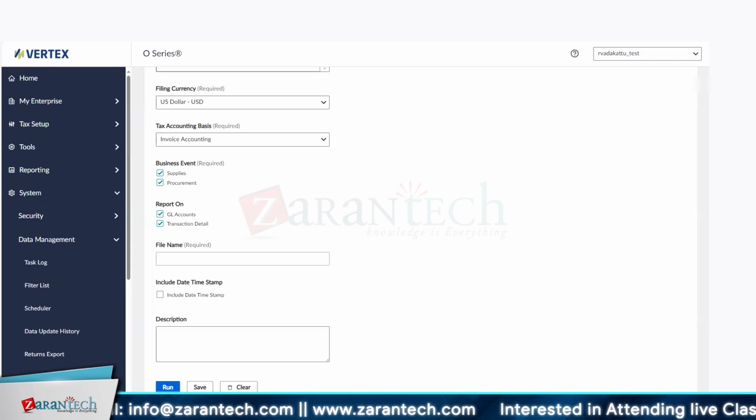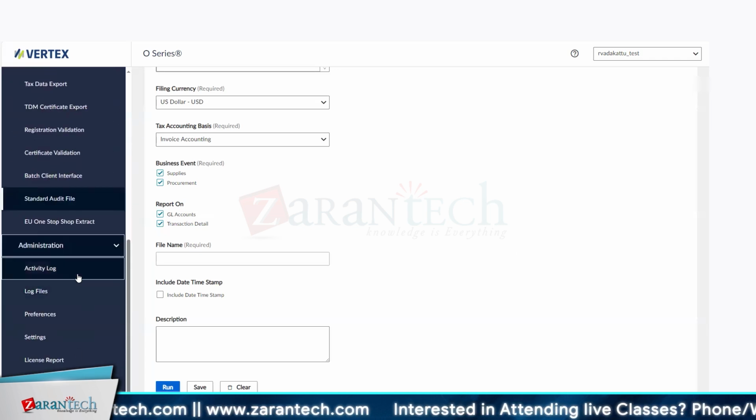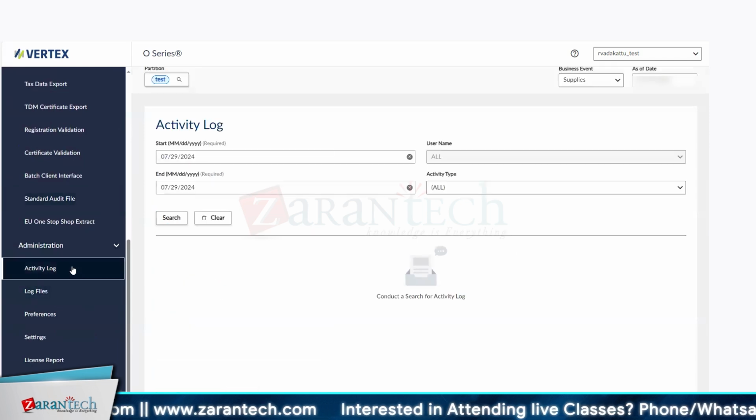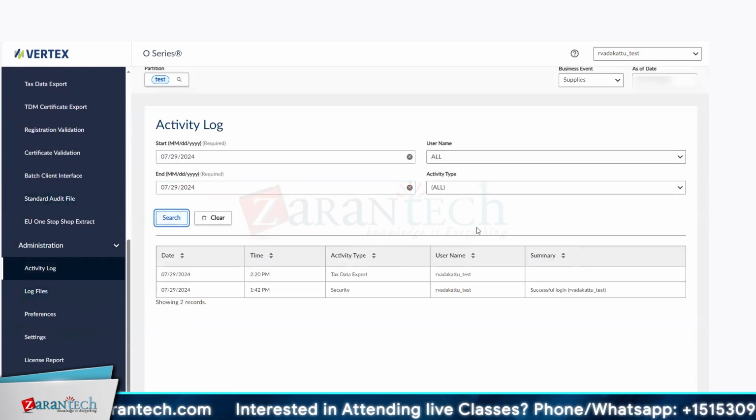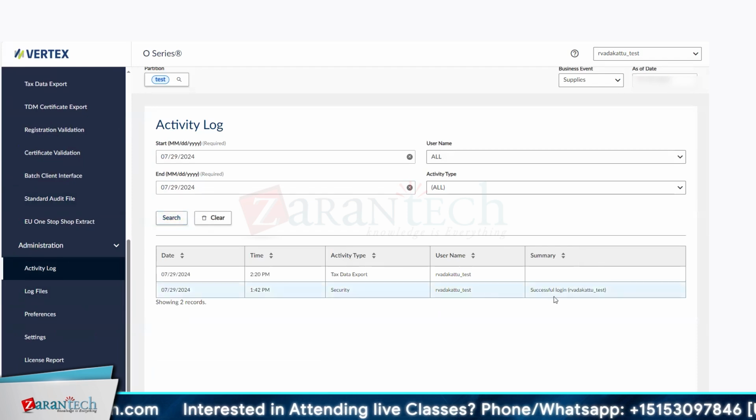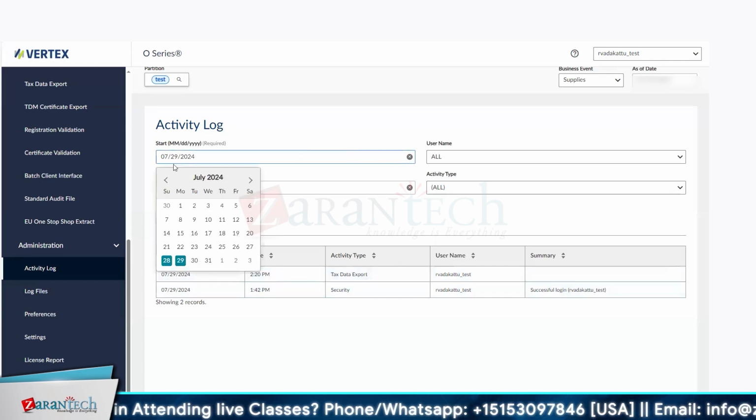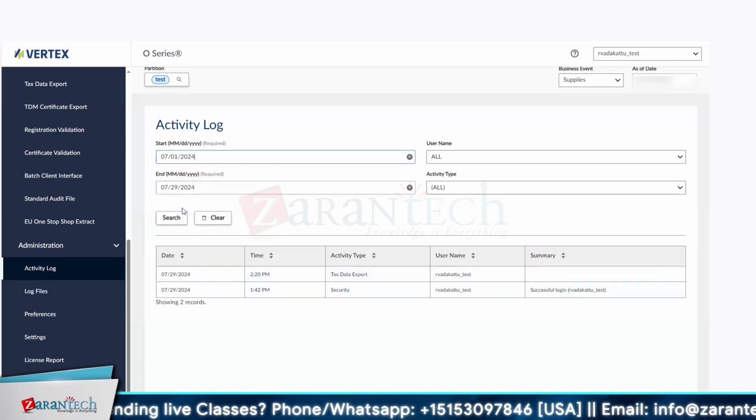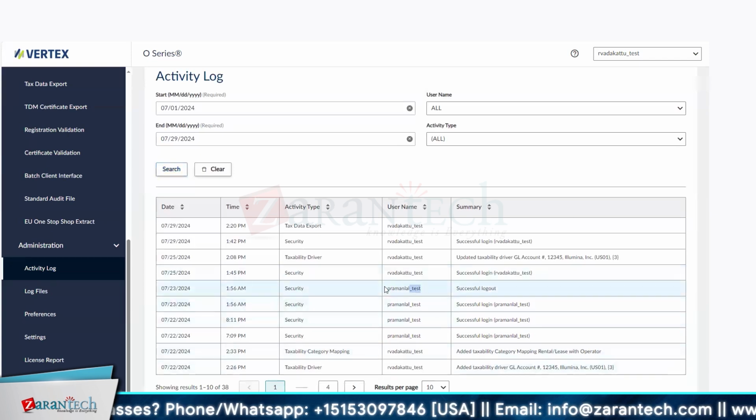Now coming to the administration, the activity log: when you logged in, when you logged off. You can see all the users' history. It is showing only a little because no one logged into the system. If you change the date to one month, you can see one month of data.